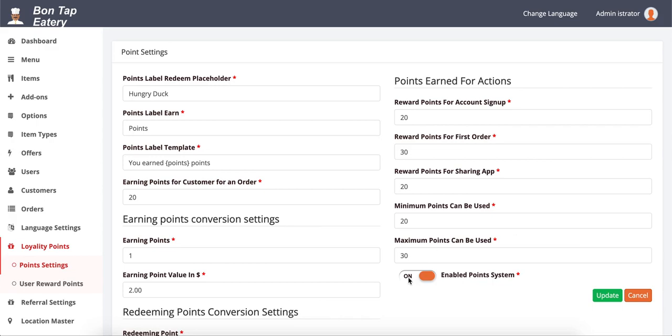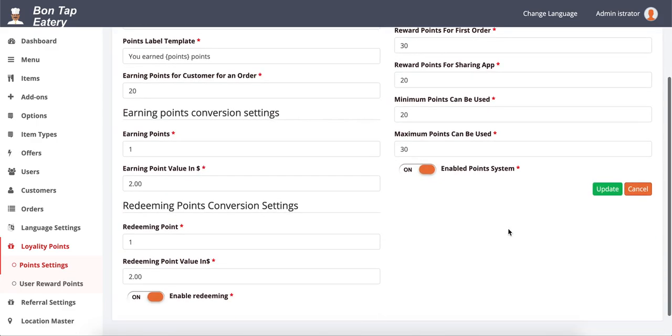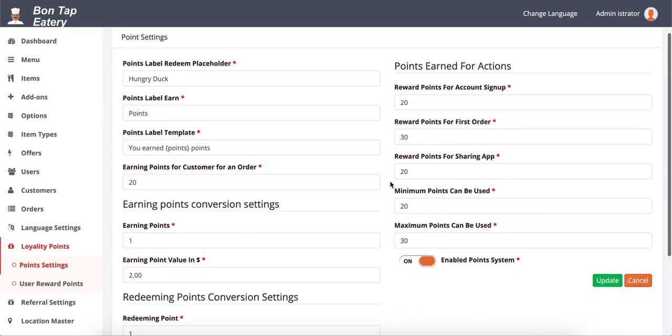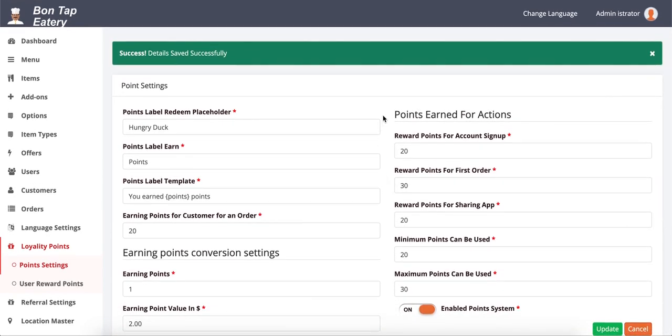And then you have the option to enable or disable the point system. So if you don't want to use it and it's not working out for you, you can go ahead, turn it off, maybe turn it back on in the future. And once you do this, always make sure that you update your settings so that it's all updated and saved here. So there's that.